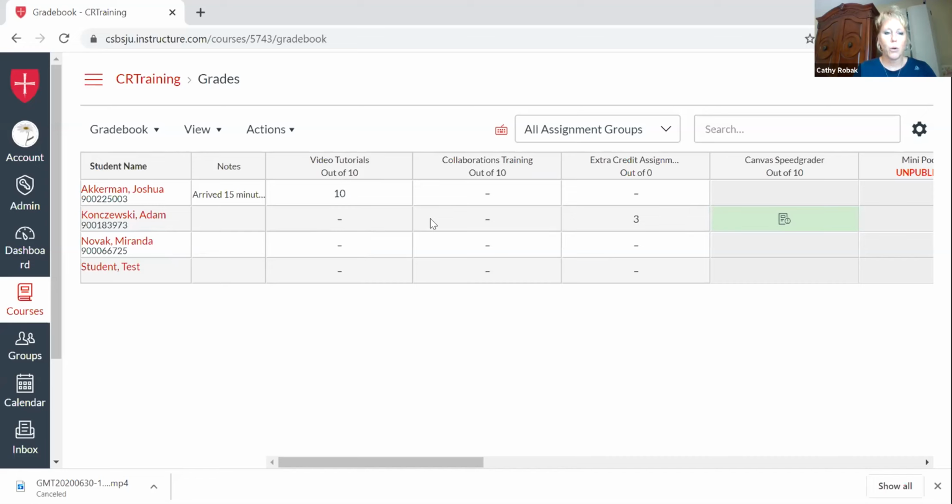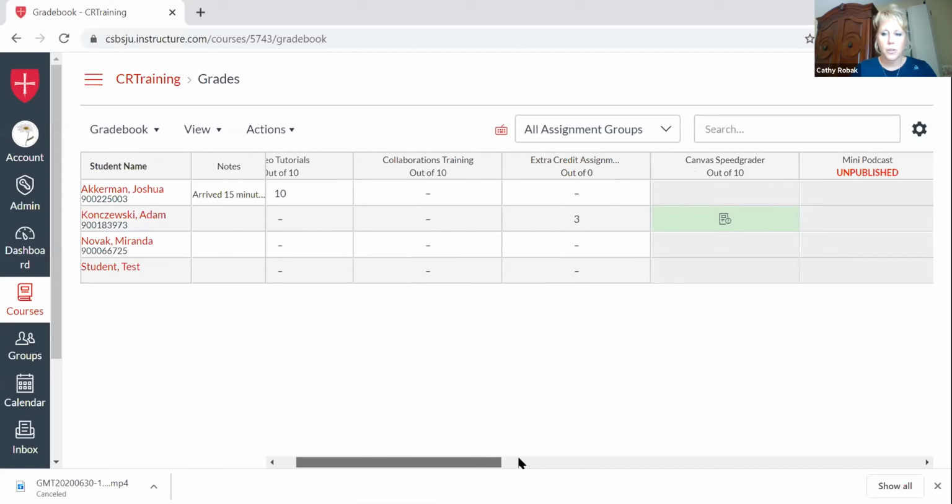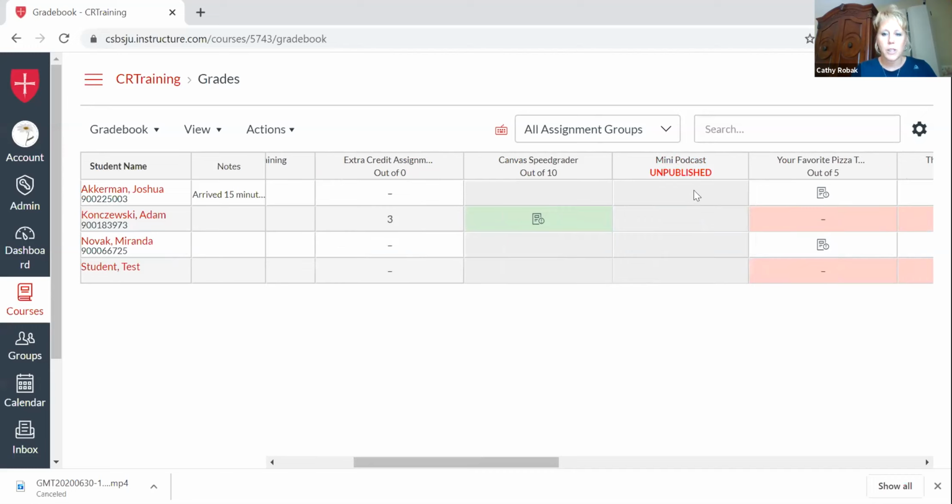Okay, so moving over to the far right. You'll notice all of my different assignments and discussions, anything that I put a grade or point value, I should say, will show up in here, even if it's unpublished. So you'll notice there's one that's unpublished, but notice I can't add any grades. So you do have to publish discussions or assignments before you can add grades to them, but they now show in the gradebook. Before, unpublished assignments wouldn't, but they do now.